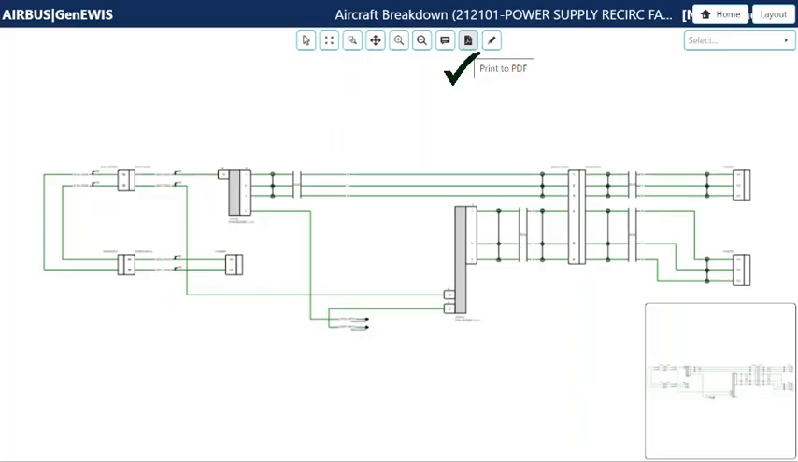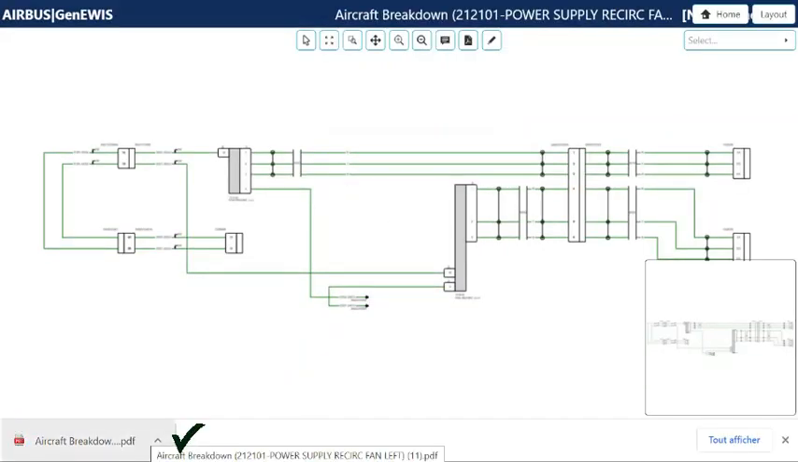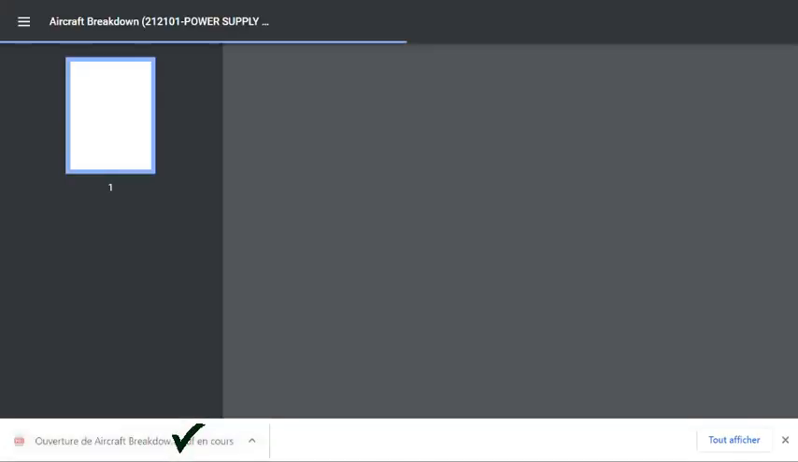Click the PDF button to access the three printing modes. The recommended printing modes are Print in one sheet or Print current view in one sheet. The mode Print Diagram splits the diagram in sheets that can be used in case of need for a big diagram. The PDF GeneWiz generates can be printed or archived.